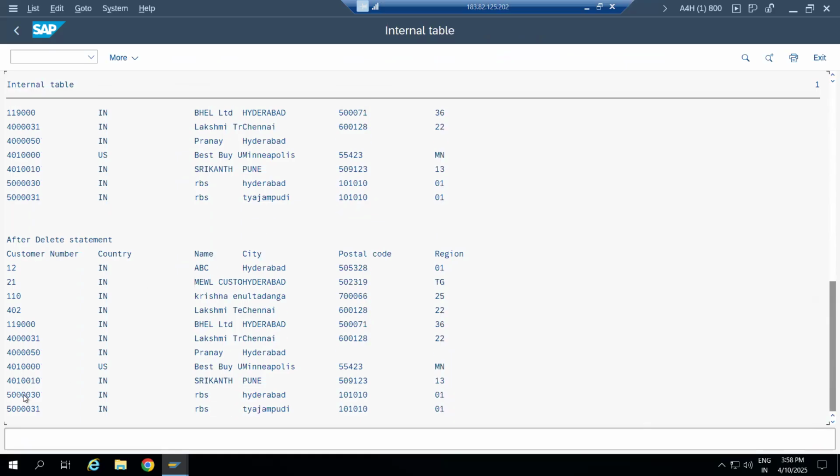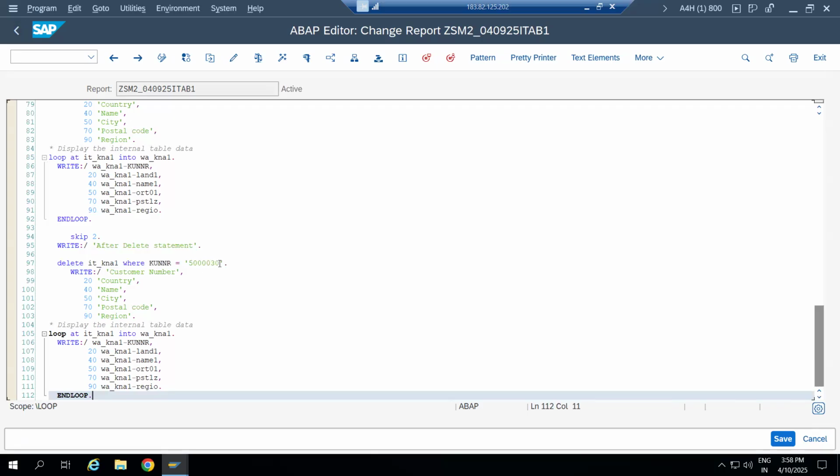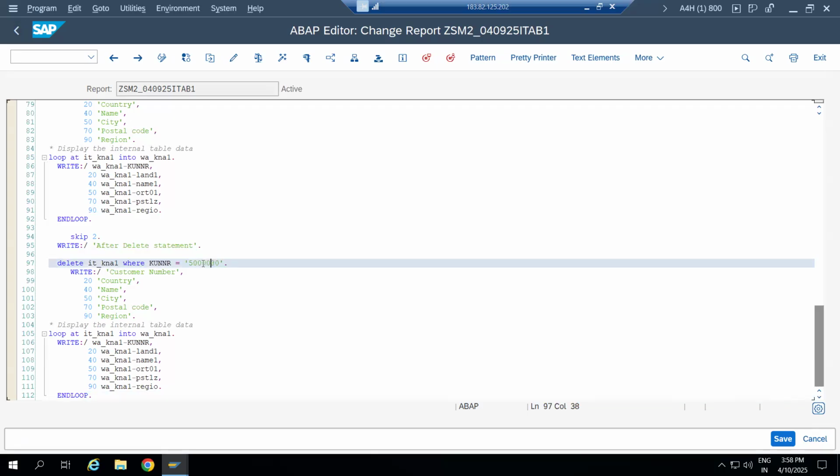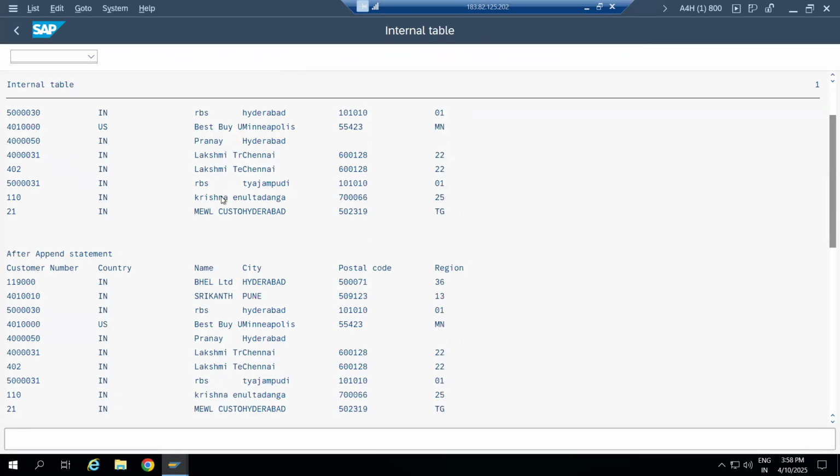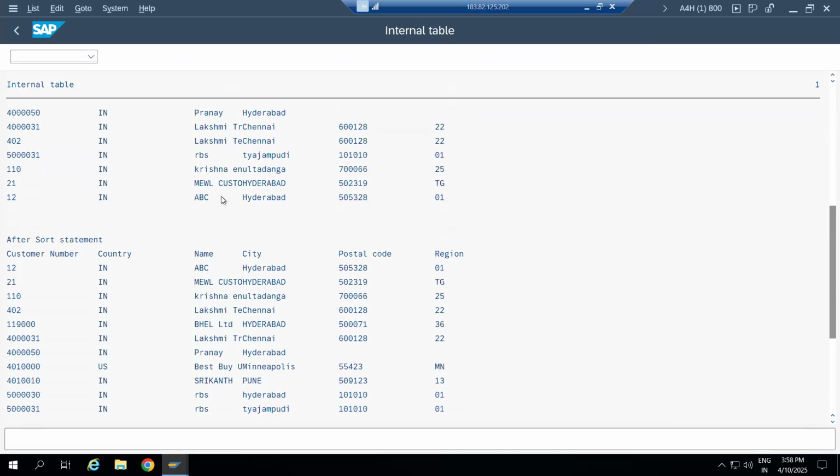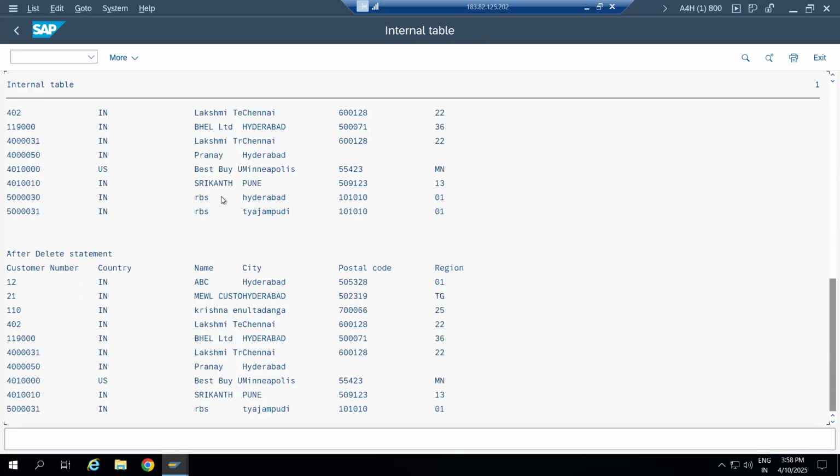It is not deleted. I think I need to give the leading zeros. 1, 2, 3, 4, 5, 6, 7, 8, 9, 10. Okay, let's see. Now it is deleted. So 30, there is no record existing with that customer number. It started with 5 and ended with 30. So that record I have deleted based on the field value.